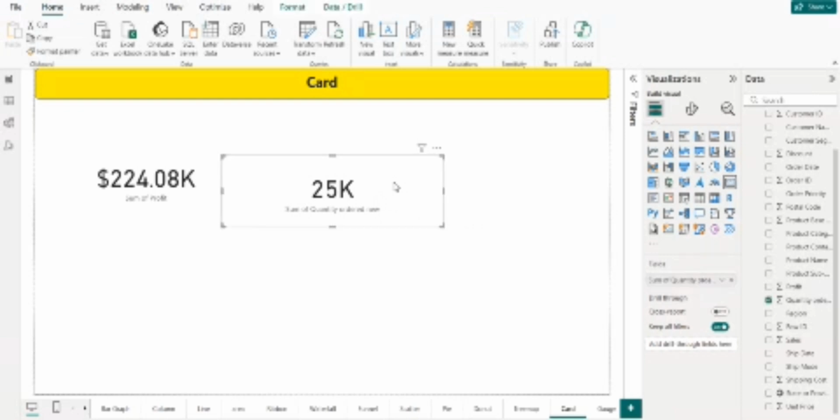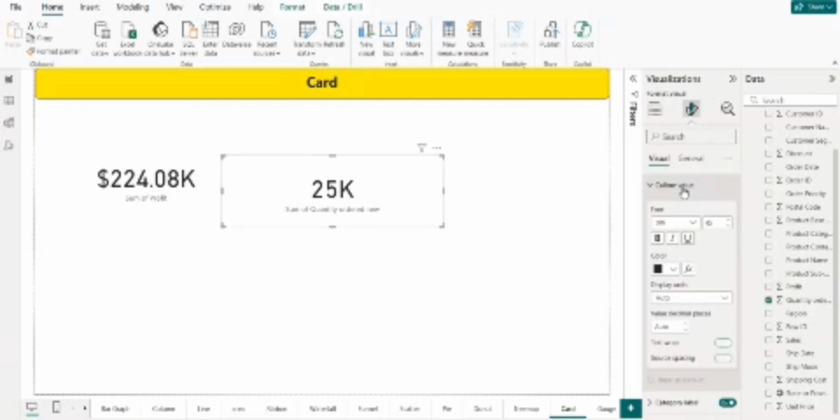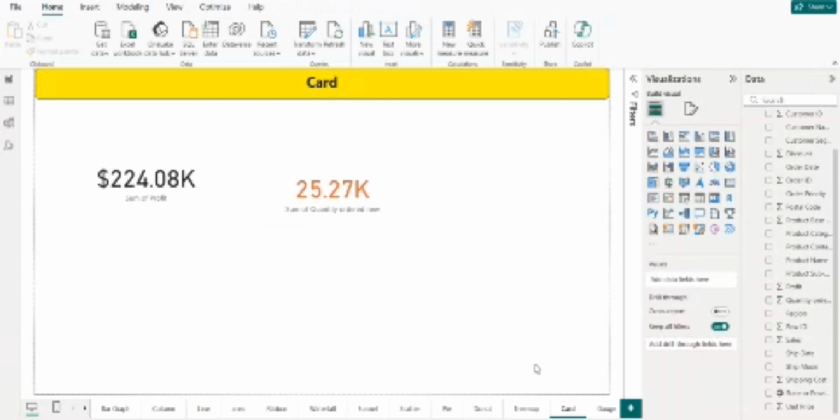We can also edit this by going to Format your visual, Callout value. We can increase or decrease the size. We can also change the color by selecting this, and also we can change these decimal values. So this is how we can create the card.